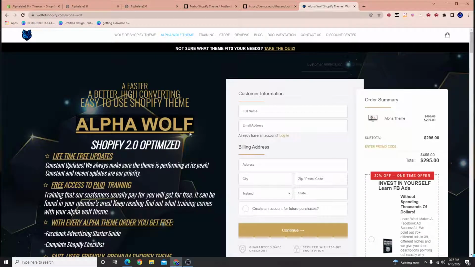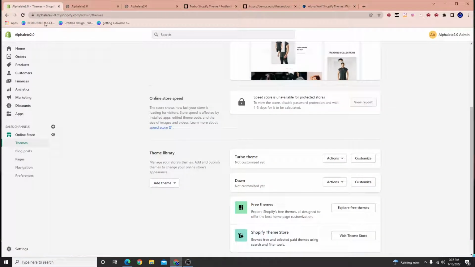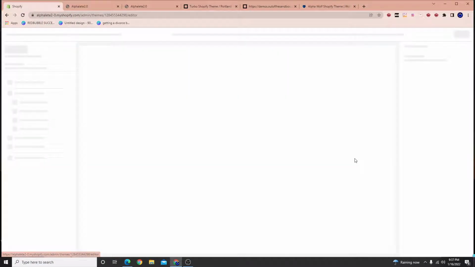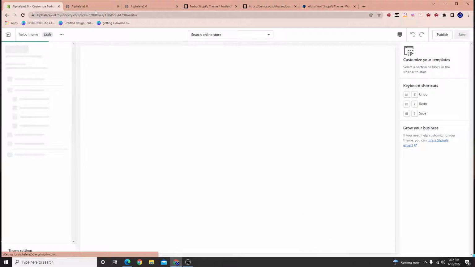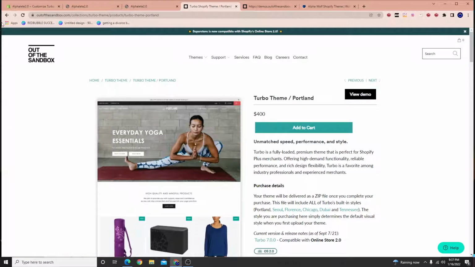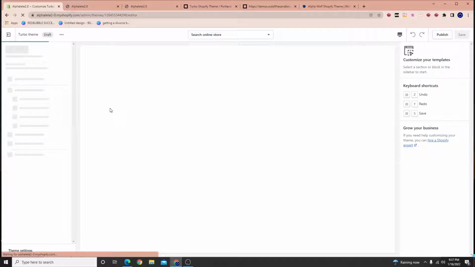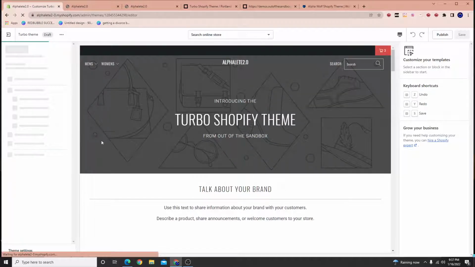So just to be clear, we looked at alpha. Now let's go ahead and take a look at turbo. Turbo is a little bit different, okay? So let's hit customize on the turbo and take a look at it. And to be clear, this is the turbo, all right? Give it a second to load, and this is how it looks.